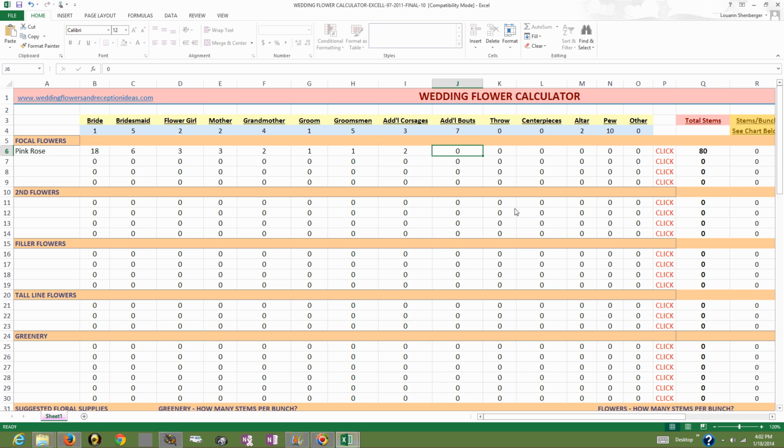Figuring it out this way with a calculator gives you a lot of control over being able to go back and keep changing numbers until you can stay within your budget, but yet you're satisfied with the number of flowers that's going to show up in your designs. My additional boutonnieres, I need 7 more, so I'm going to put 1 rose in each of those. Skip the centerpieces. But now look at this.